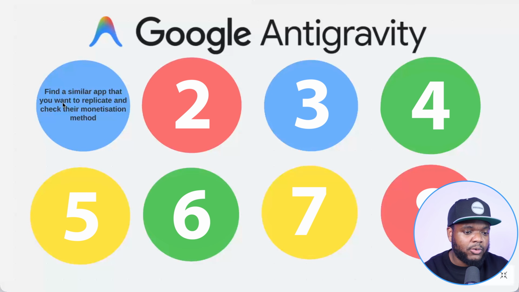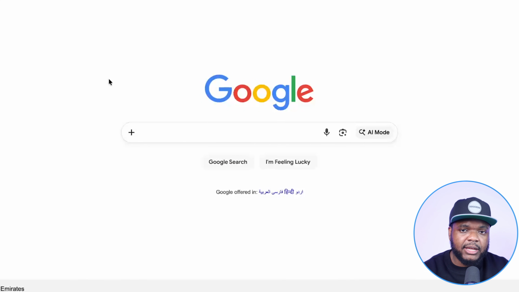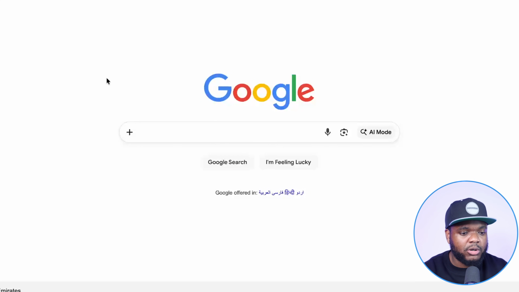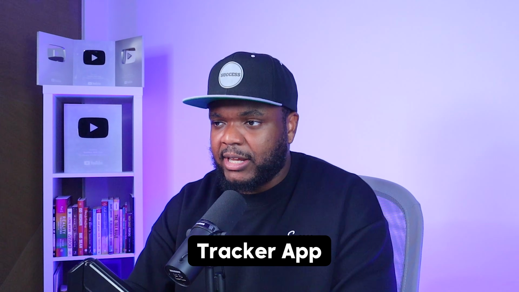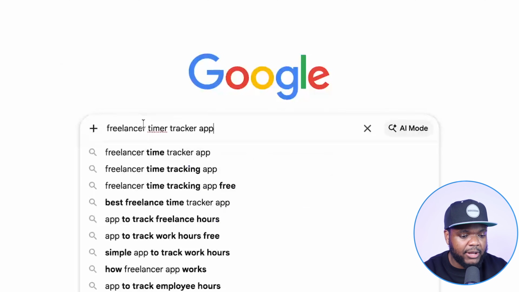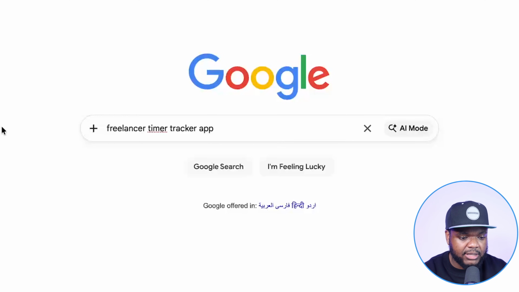But of course, you need to have an idea of what type of app you want to build in the first place. So let me give you an example of what I'm talking about. If I just go over to Google, let's say if I wanted to build some sort of tracker app that's going to help business owners when it comes to tracking their employees' time logs and everything when it comes to that side of things, I'm just going to type in this search term that says freelancer timer tracker app, and I'm going to click on search.